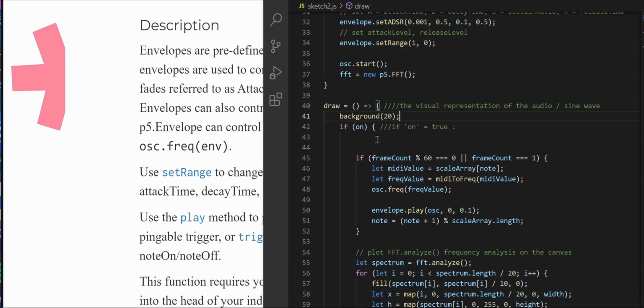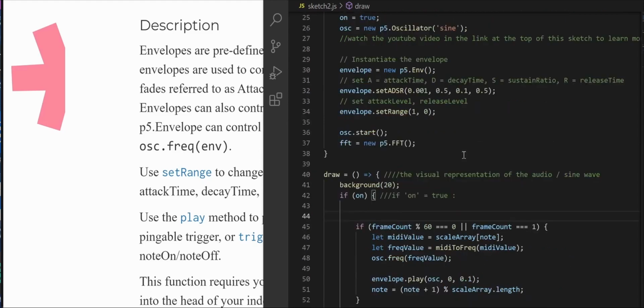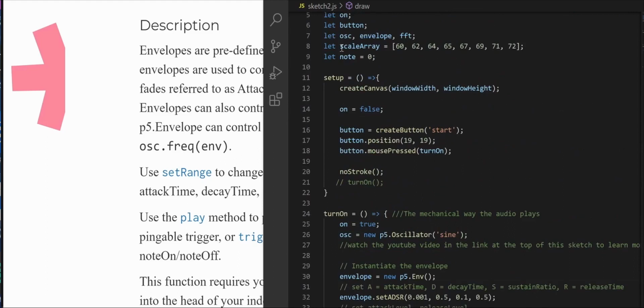We have another if statement on the inside of that, and this if statement is using a frame count, and it's running into a MIDI, right? So it's creating a MIDI, calling it MIDI value, but remember this is just another variable name. So let MIDI value equals scale array note. This is also scale array, just calling it that, and it's putting this note as the array index on the inside. And if we go up and take a look, we'd find that we have our scale array, and these are the specific notes that we're dealing with, right?